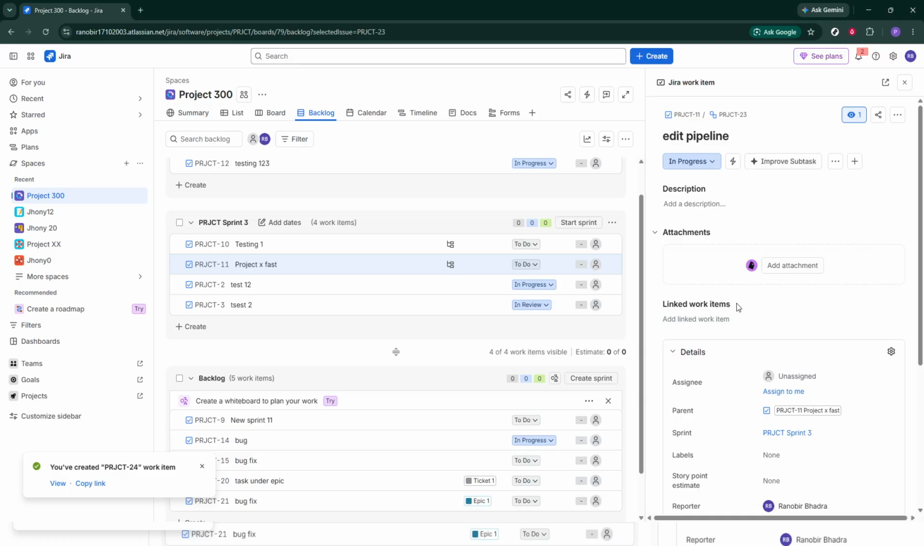I hope this tutorial has been helpful and that you feel more comfortable using subtasks in Jira.